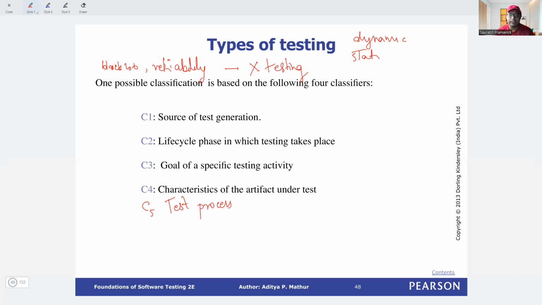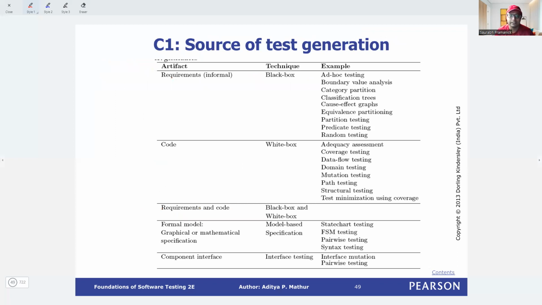Now, if you see each of these classifiers, we'll try to specify the mapping and see some examples under each of them, like which specific categories fall under this, right? So this is more of a table that we're going to give.